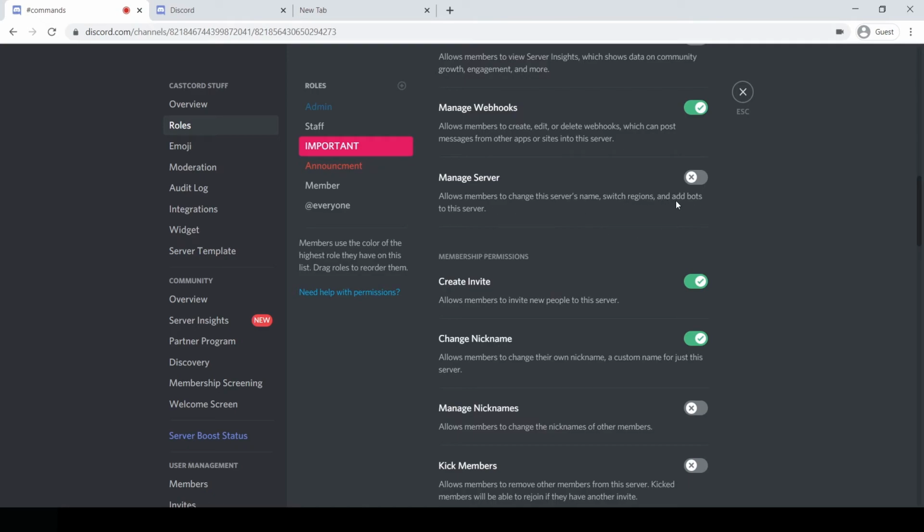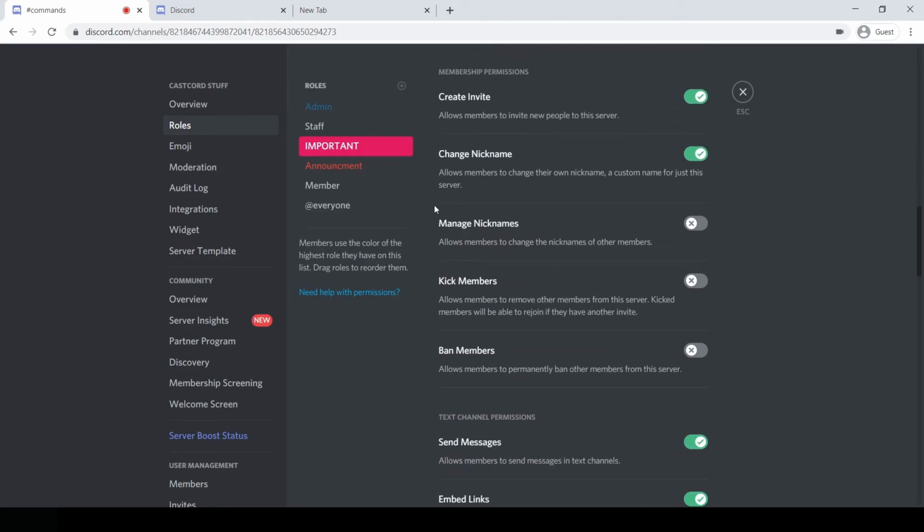Manage nicknames. First of all, let's talk about this other permission on manage server, which allows you to add bots, which is pretty self-explanatory. Okay, we can go down to these here. Create invite, change nickname, fairly easy to understand. Manage nicknames. What is the difference?